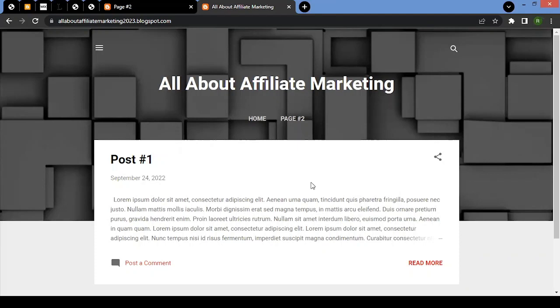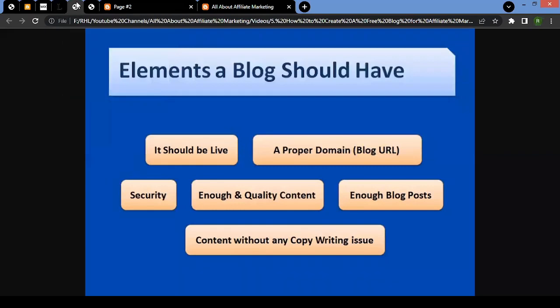So this is all about how you create a blog through blogger.com, how you manage its content, and what you have to ensure, what should be enabled for your blog and what not. So let's move further. When it comes to the elements a blog should have, first it should be live. Now these elements are not general elements. These elements are made from the perspective of affiliate marketing. So when it comes to affiliate marketing, what elements should a blog have?